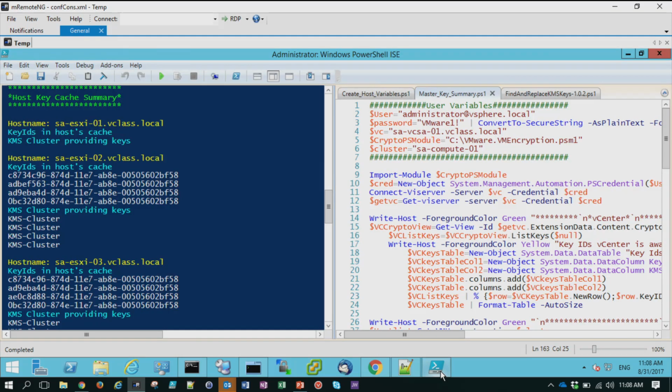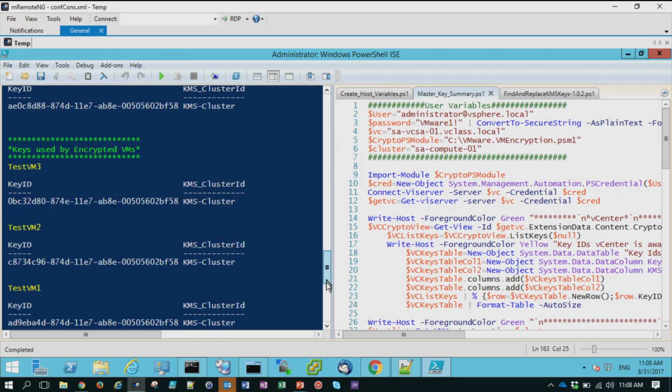So using those commands that we had in PowerCLI, again, let's just run back and remind ourselves of some of those.